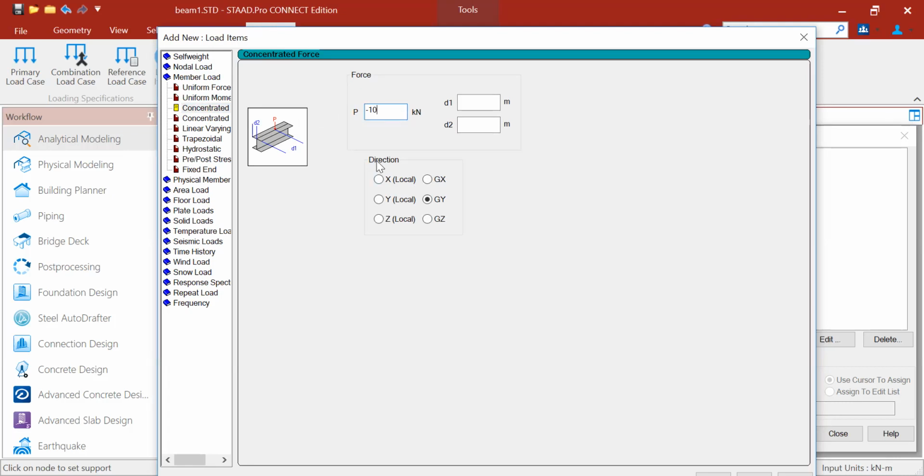And for direction, we just double check. And direction is global Y. Okay, GY means global Y direction, and global Y means upward is positive. So that's why we put a negative sign here. Then we have two dimensions, D1 and D2. And for D1, here is the illustration. D1 is the dimension from the member start to the point load. So it's the distance from member start to the point load.